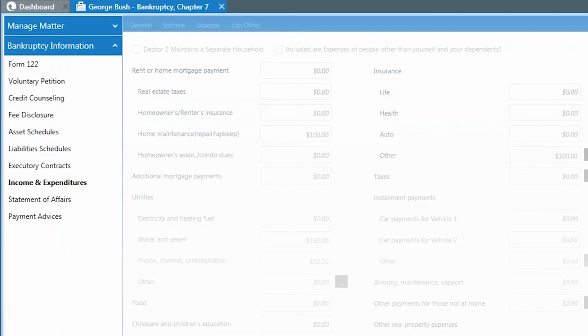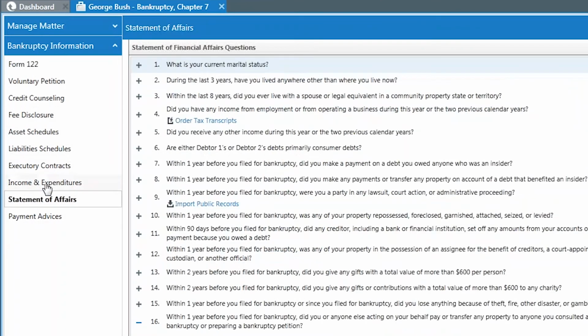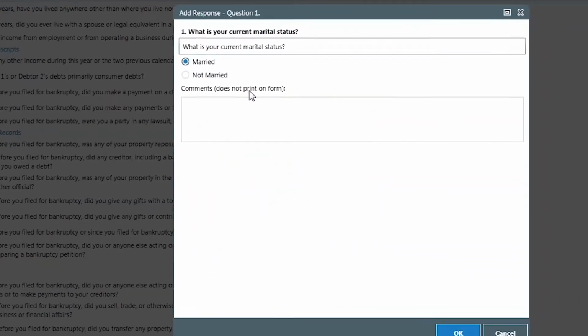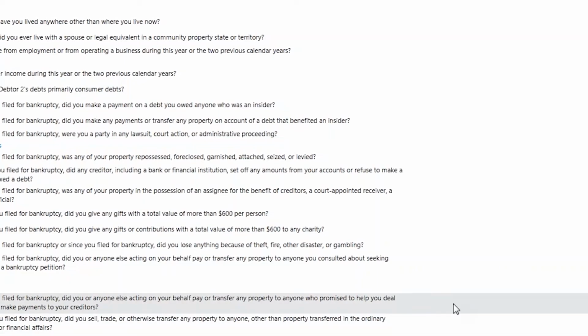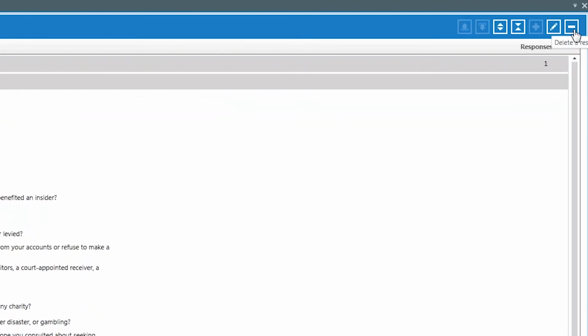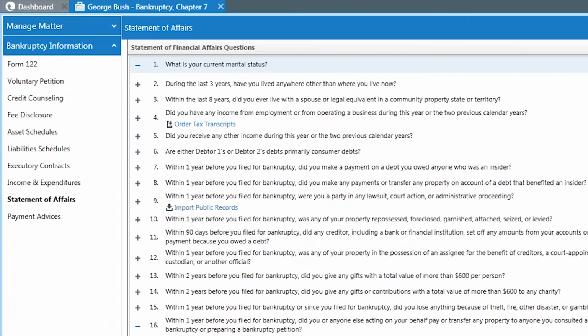So then we have the statement of affairs. Pretty straightforward as well. If you want to answer the question, you can double click on it, say that they're married. Okay. Now we see that we have a response here. If we wanted to delete that response, we can just highlight it and click the minus sign. And then we'll see that we have no response. If there's something that you don't want a response for, or you want it to automatically say no, then if you just skip it, it'll automatically say no or put nothing.